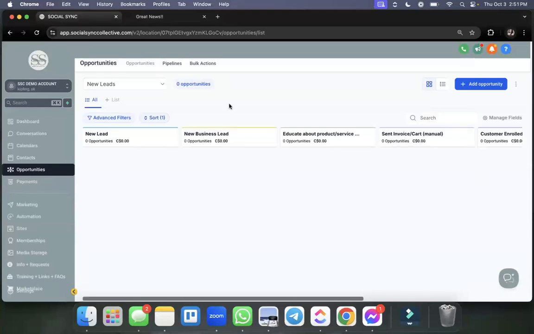Currently, I am sitting in our new leads pipeline, but I'm actually going to walk you through what a booking pipeline would look like and how it would act. So essentially, the new lead, the new business lead, the educate, etc., these are called pipeline stages. So what they are is they are the progression of an individual from kind of point A to point wherever you want to take them. So booking pipeline is a perfect example of the progression.